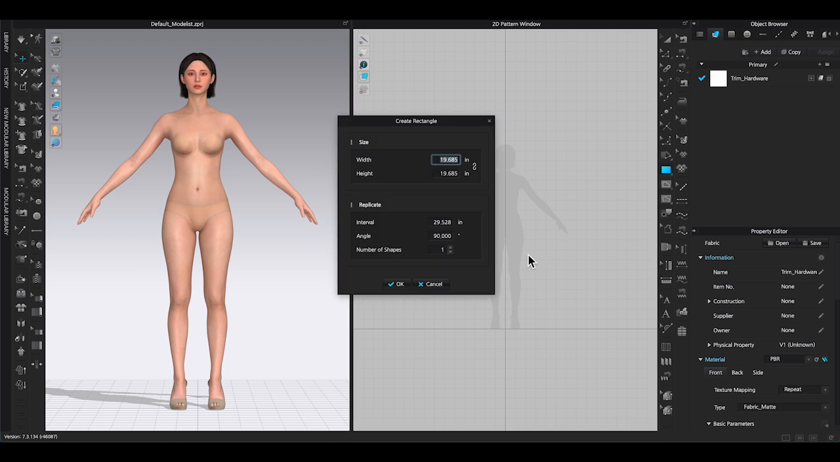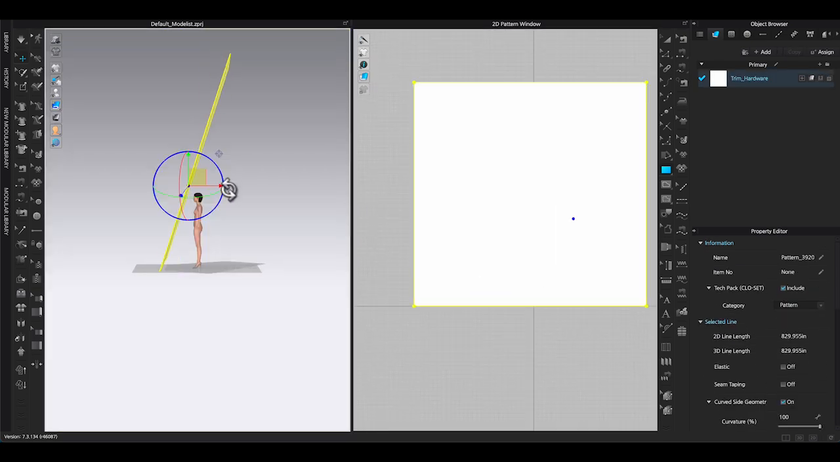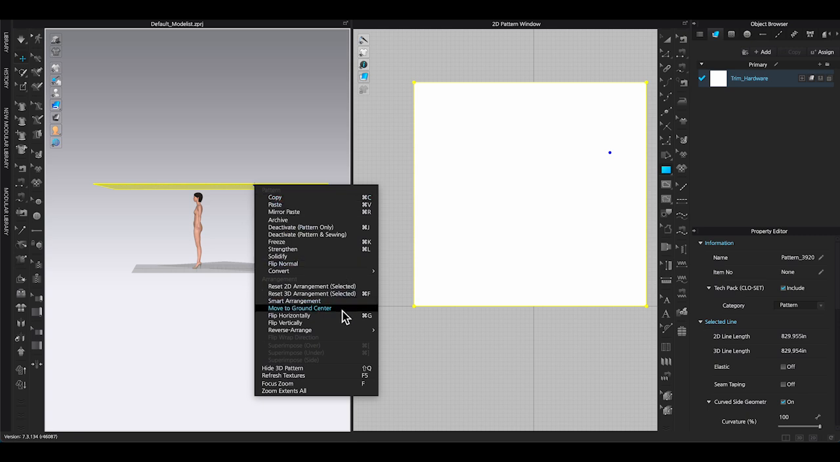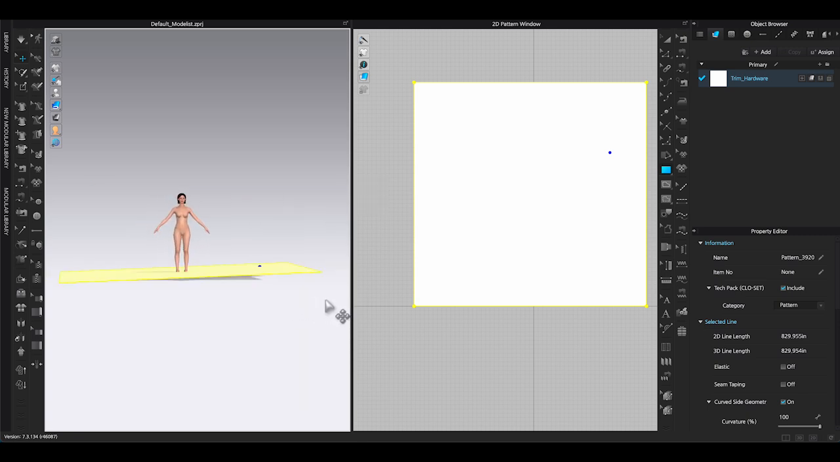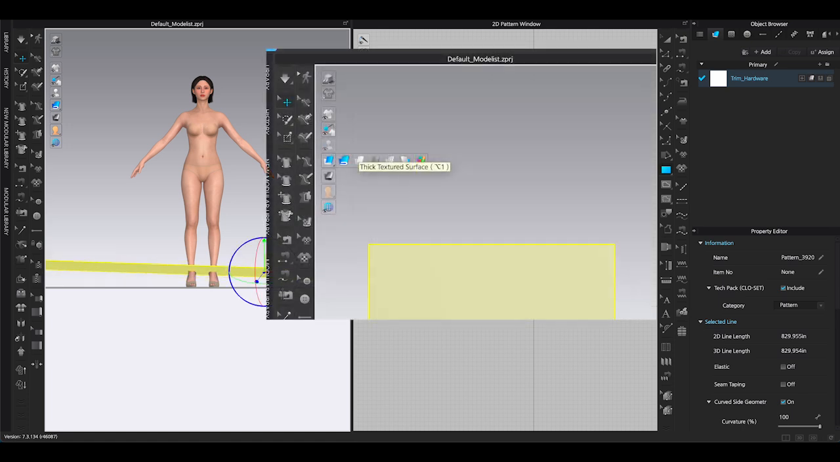Go to 2D window and use rectangle tool to create the floor. Then go to 3D window. Use gizmo to rotate the piece and make it parallel to the floor. Remember to turn on the ground grid to help you to keep your floor and walls straight. Also, you need to turn on thick textured surface to be able to see the thickness.